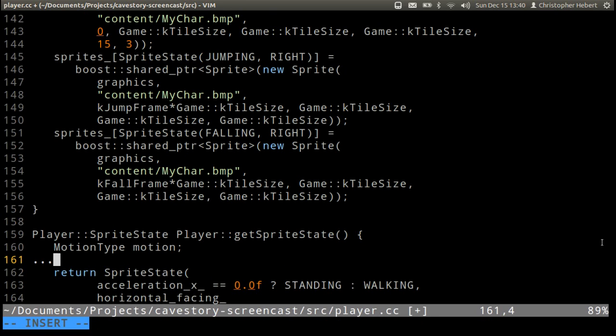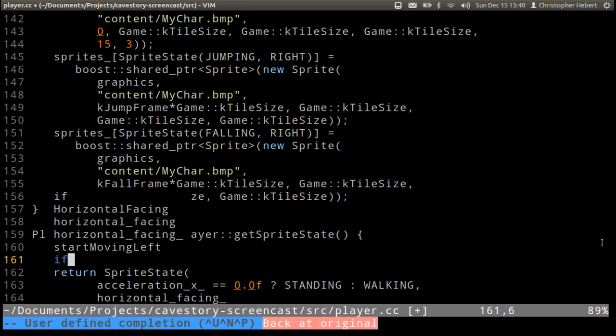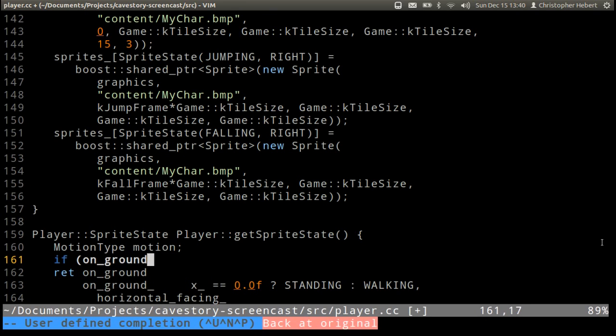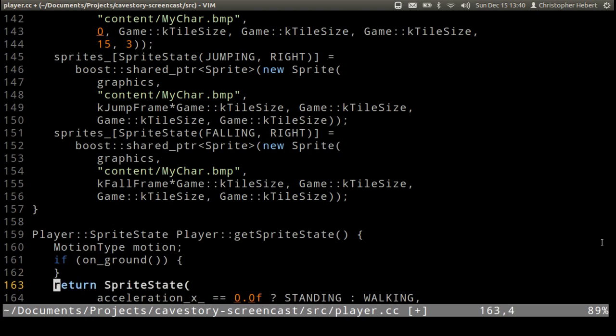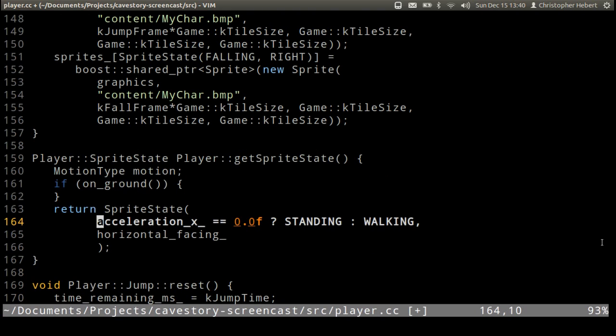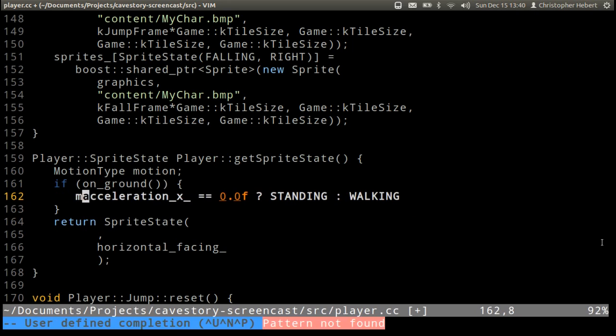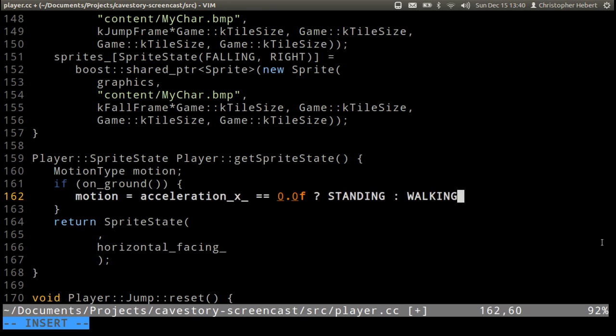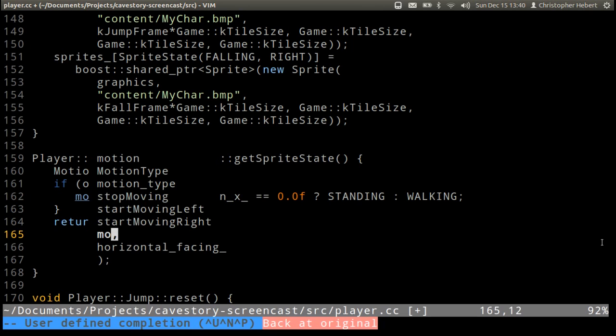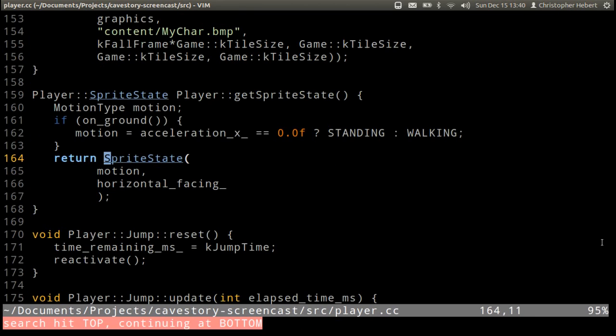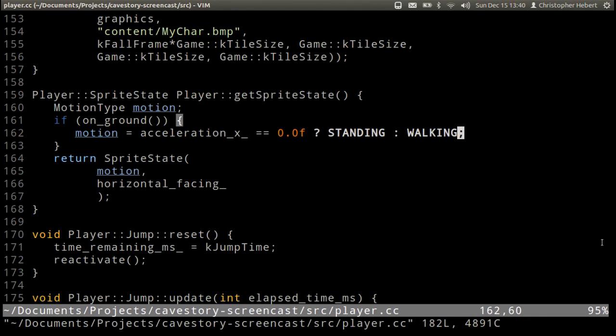The first thing we need to check is if we are on the ground, then we can use this bit of logic here that we've already written, and that's the acceleration x equals 0.0f. So let's move that up here and set motion equal to that, and motion is this variable I just defined here. We'll use motion to define our sprite state instead of just a couple of nested ternaries.